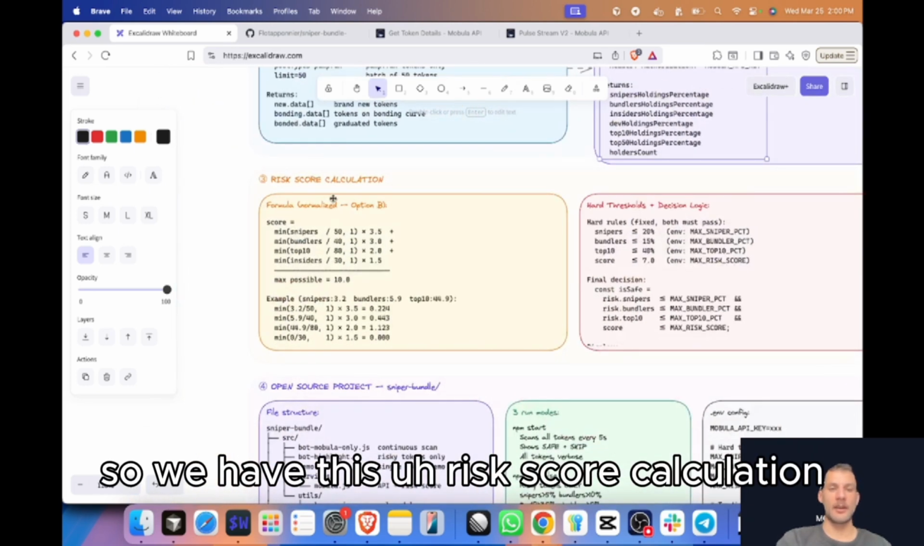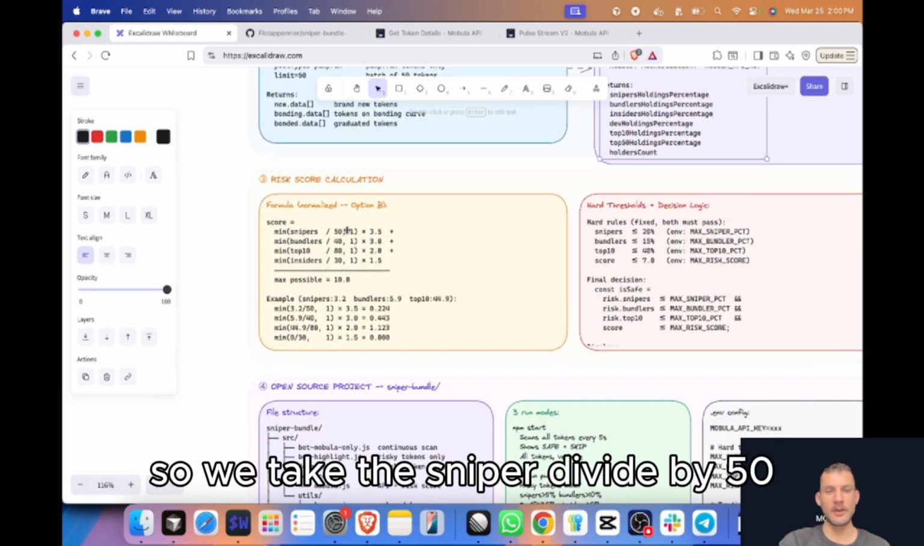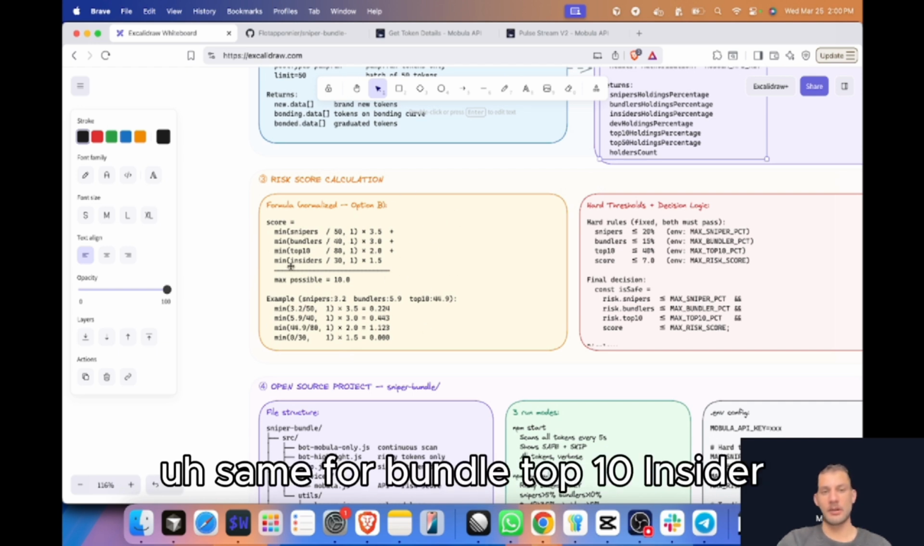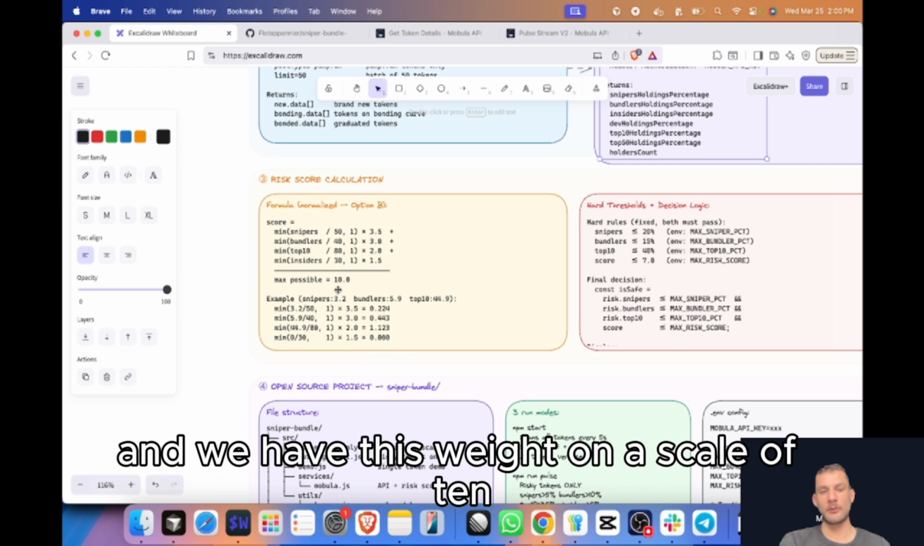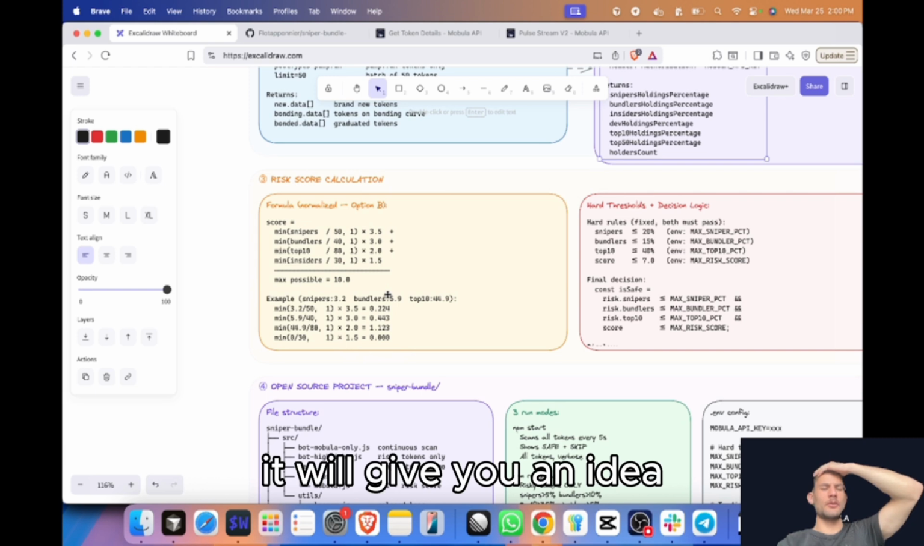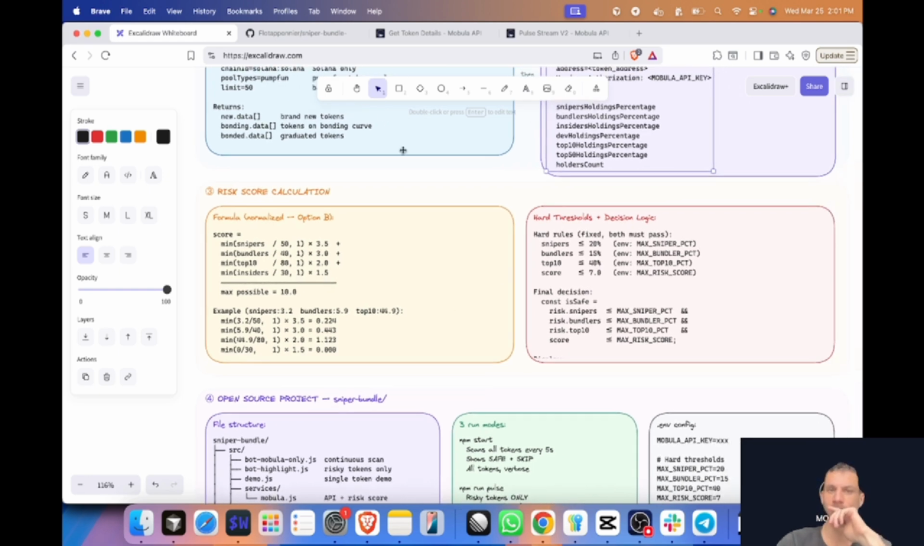So we have this risk score calculation. We take the sniper percentage, divide by 50, and it will give you a weight. Same for bundler, top 10, insider. And we have this weight on a scale of 10. Depending on the result, it will give you an idea if it's a good idea for your bot to buy it or not, for example.